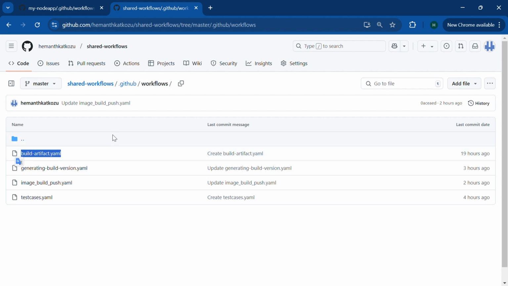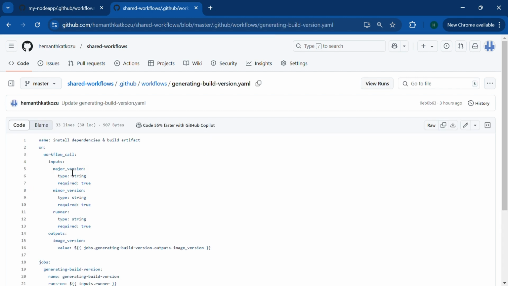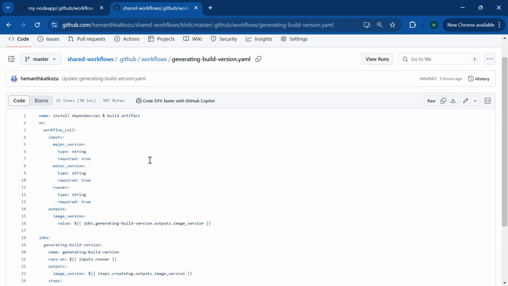So for the demo purpose, what I've done is I've broken down the workflow into 4 jobs. For those 4 jobs I've written 4 shared workflows. So the first one goes like, I'm creating a build version for my Docker image. Here I'm using a trigger or event called workflow_call. Whenever this workflow is called with this particular name and with these inputs, this workflow will be executed.